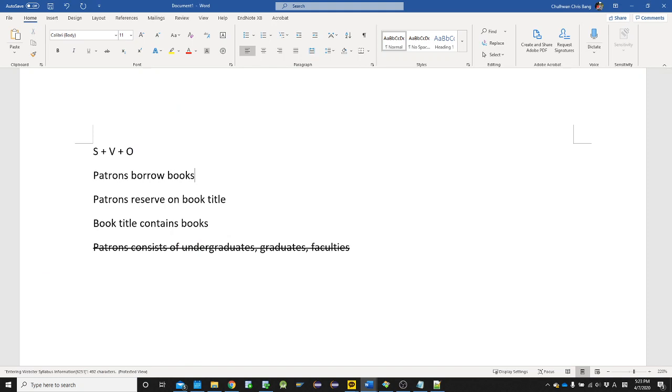Book copies, and patrons can reserve on book title. They don't make a reservation on book copy. The reason is once they make a reservation on a certain book title, if any book copy under the book title is returned, patrons will get a notification, right? So they can make a reservation on book title, but they can borrow book copy. That's the difference.